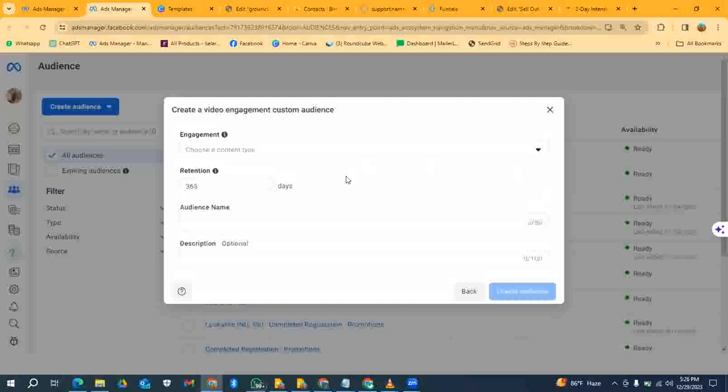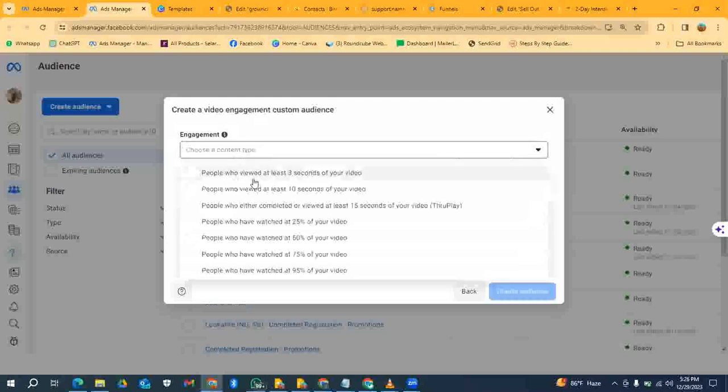Then you want to choose the engagement type. This is video engagement. So are we talking about people who have viewed at least 3 seconds of your video? People who have viewed at least 10 seconds of your video, people who have completed or viewed at least 25 seconds, 50 seconds, 95 percent? This is known as ThruPlay.